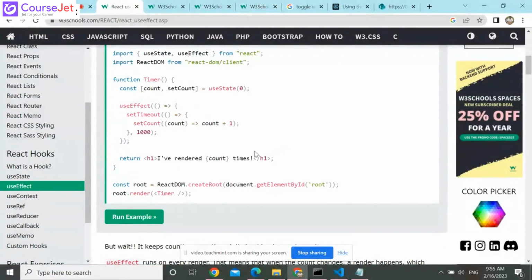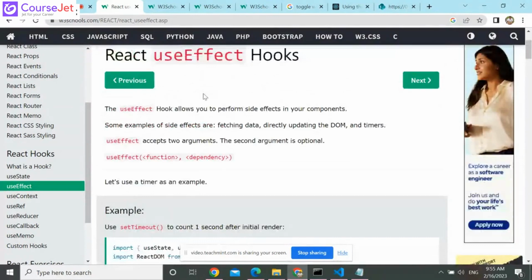Each time we render, we need to increment, which means we can increment through setState itself. What is the purpose of useEffect? I am not clear about whatever they have given here. I'll go through it and let you know.